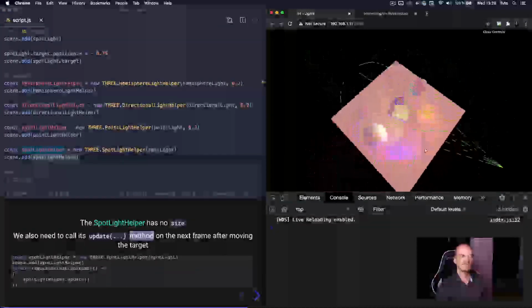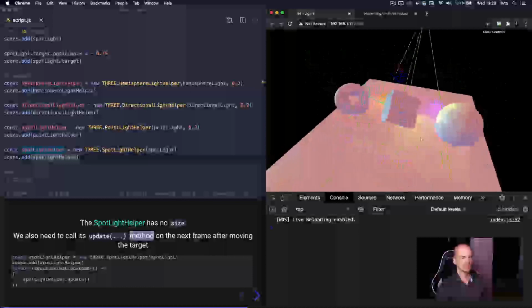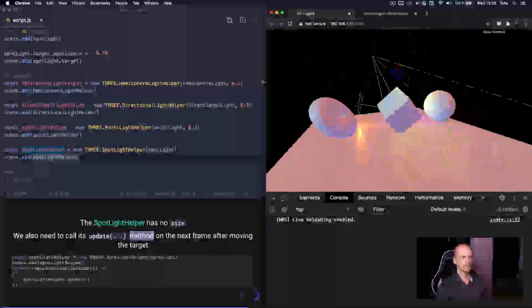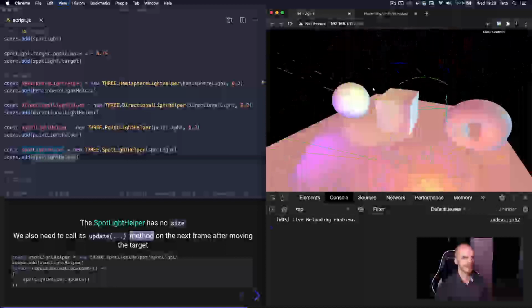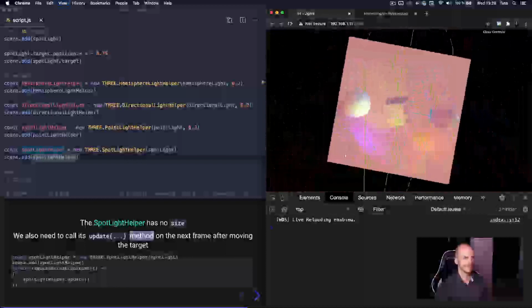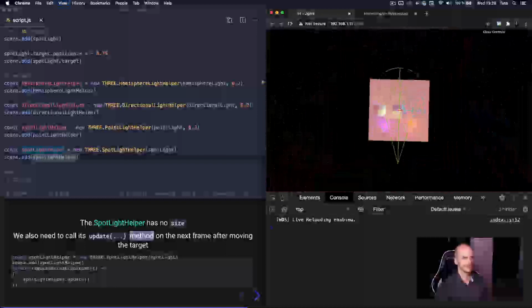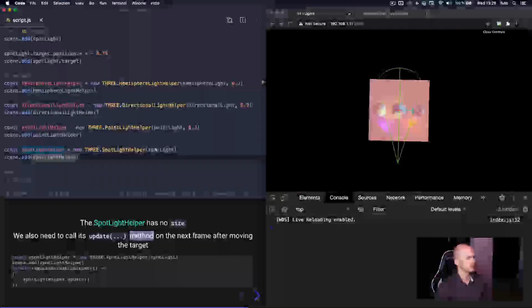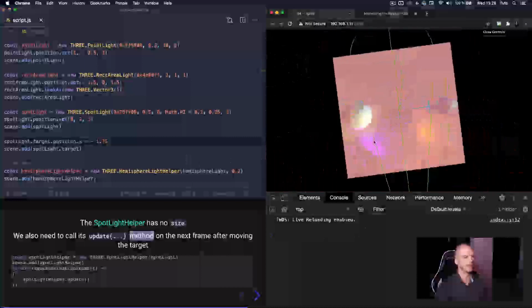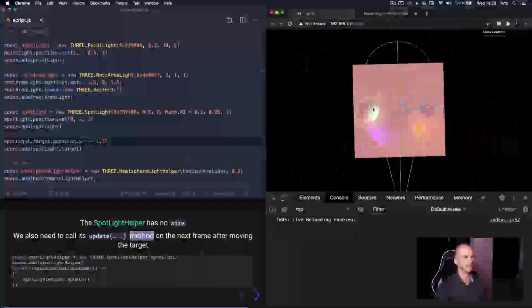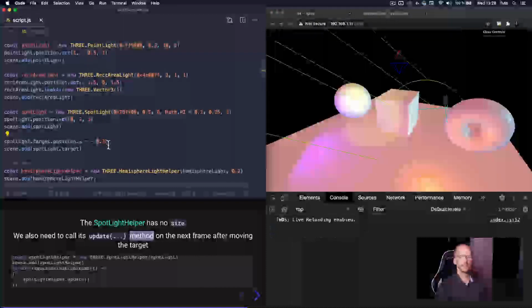Oh wait, there's a problem. This is the illumination created by the spotlight. So if I refresh, it's on the left. But look at the helper. It's not at the right spot. So if I move it even more, don't do it, just to show you that. This is my spotlight. It's the target. If I use 1.75, see, it's illuminating this part, but my helper doesn't update. We have to update it manually.